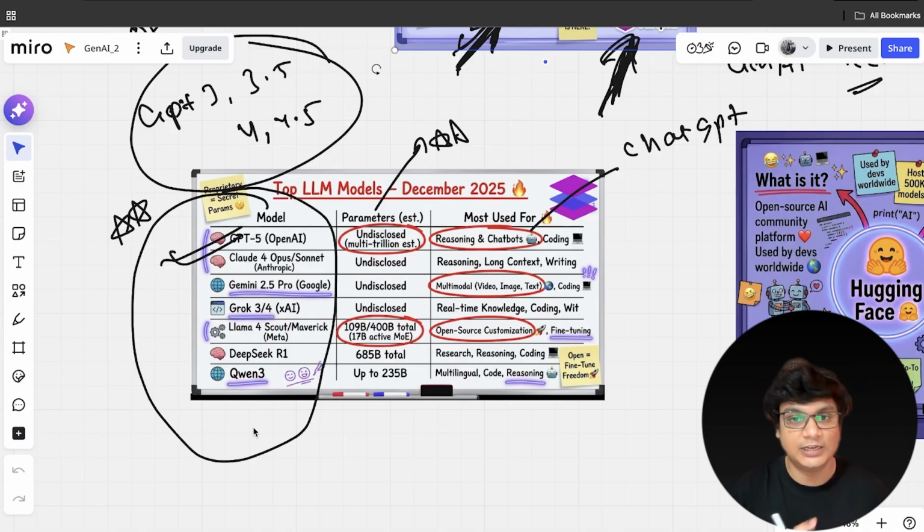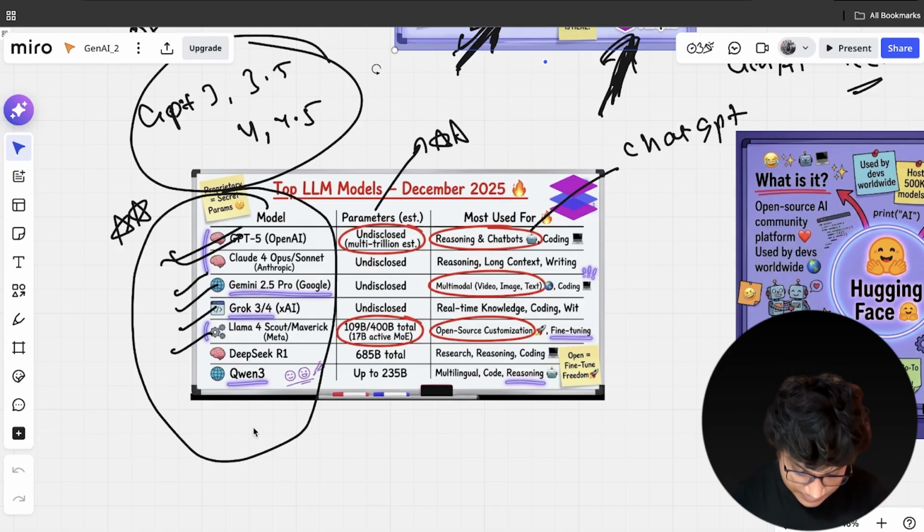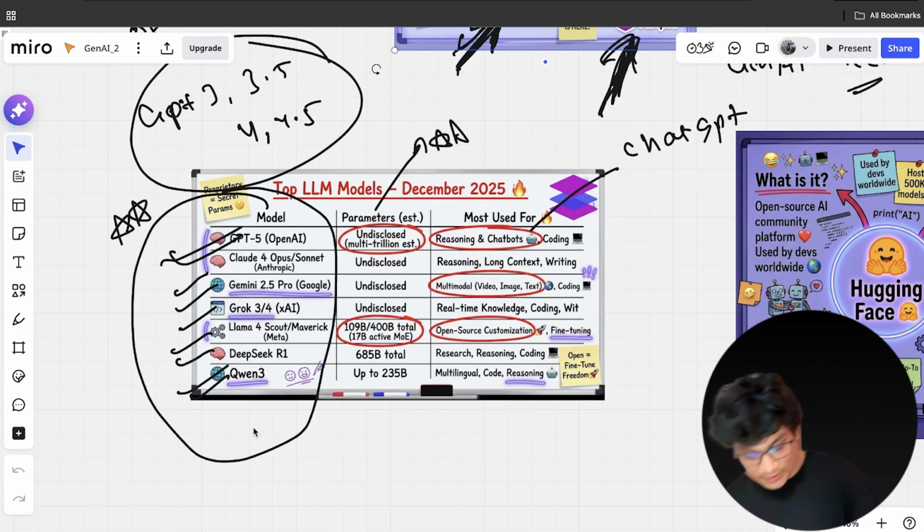So GPT is developed by OpenAI, Claude is developed by Anthropic, Gemini is developed by Google, and Grok is developed by xAI, the company of the founder Elon Musk. Similarly, Llama is developed by Meta, DeepSeek is developed by a Chinese company, and Qwen is developed by Alibaba. So all these large language models have been developed by these big companies.